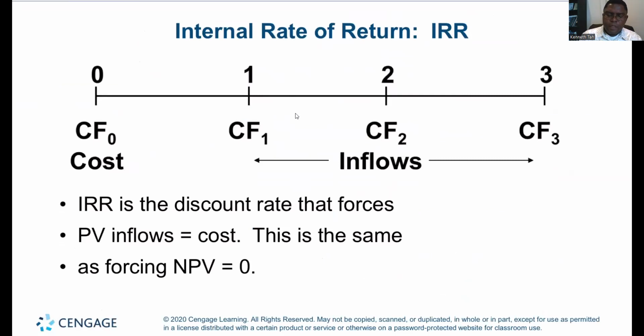So we've seen the first method, which is NPV. We want to look at the second method, which is what we call the internal rate of return: how we calculate the internal rate of return and make a decision on which project we should select. This is how a project looks, which we have already seen. At time 0, we have the cost or the initial cash flow, which is actually the cash outflow.